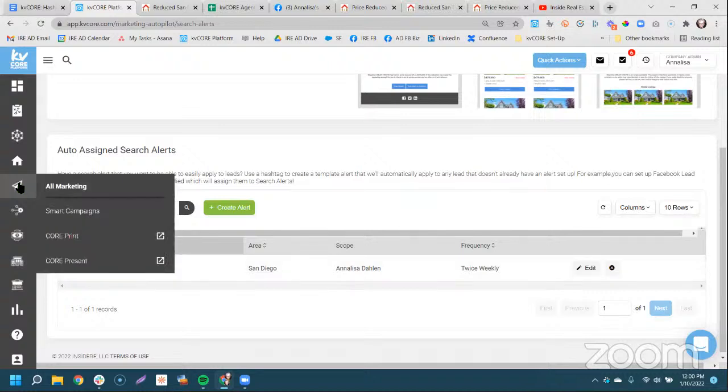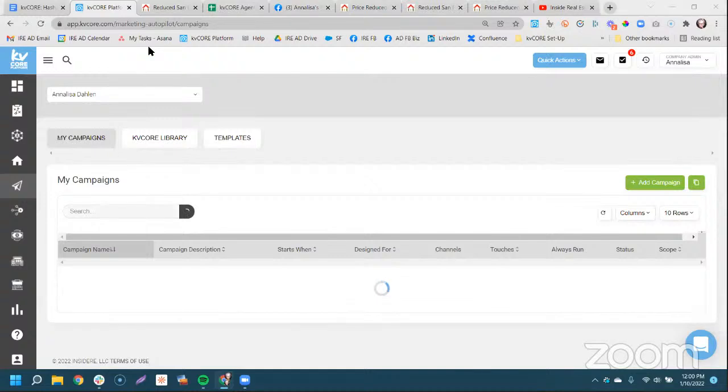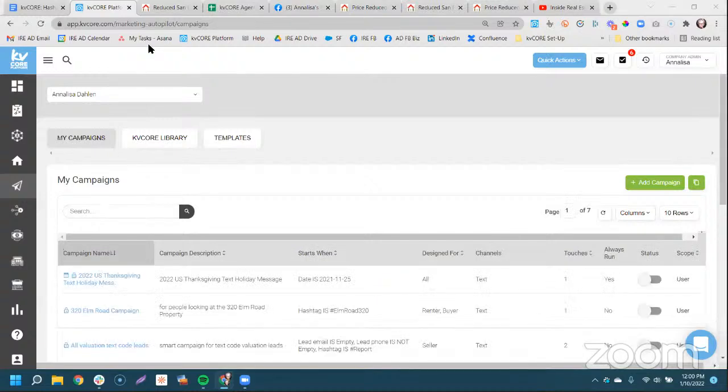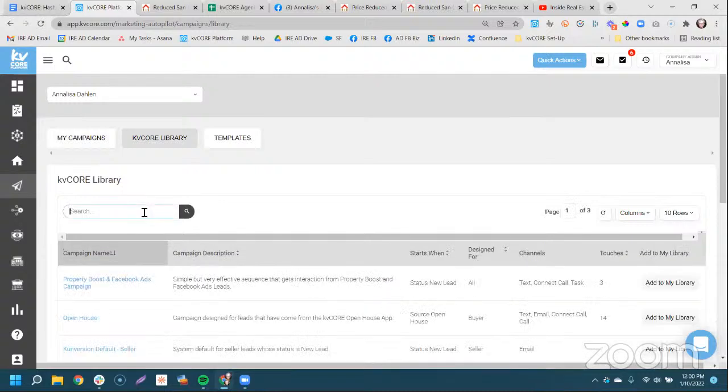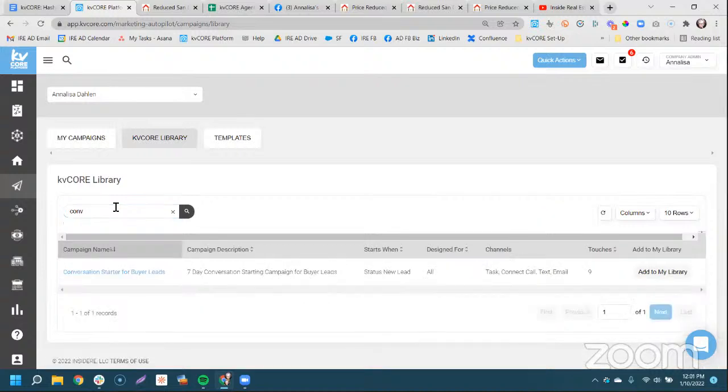You can actually go into your all marketing smart campaigns and say, I want to use the conversation starter campaign or the new buyer campaign or the new seller campaign, but I want to change it up a little bit so it reflects more of the area that they're responding to. For instance, if you wanted to use the conversation starter, you're going to go into the kvCORE library and just type in conversation or CONV, and you'll find it here.